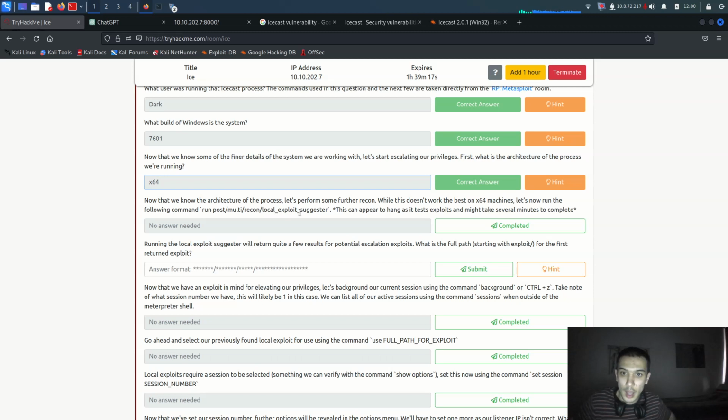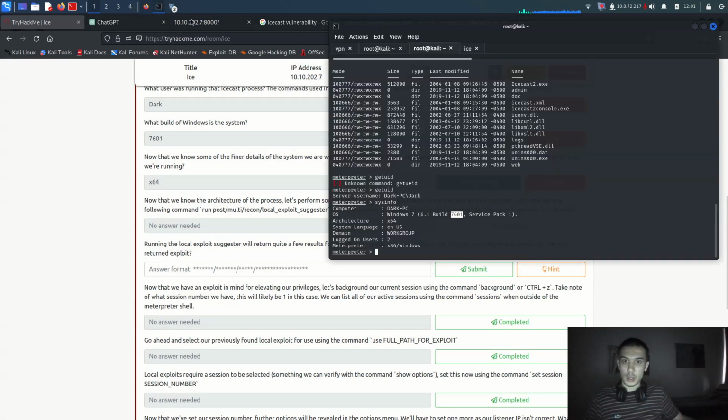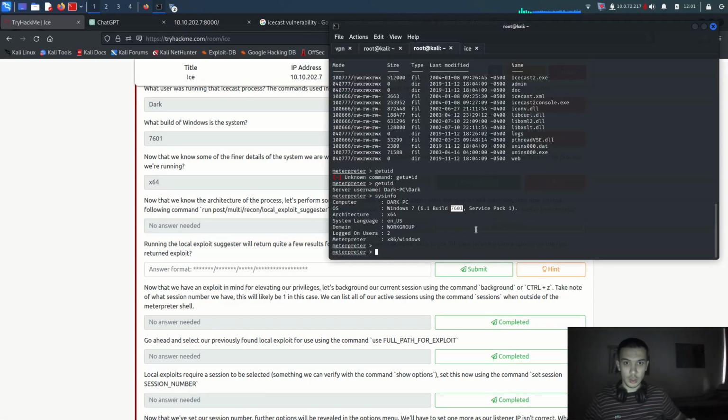This can take several minutes to complete. Running the exploit suggester queries results for potential access. What is the full path starting with exploit for the first return? So what does it mean? Running the local exploit suggester will return potential exploits. So the answer will be the eventvwr one. I think we have to check for it. I'm just gonna press Ctrl+Z here.